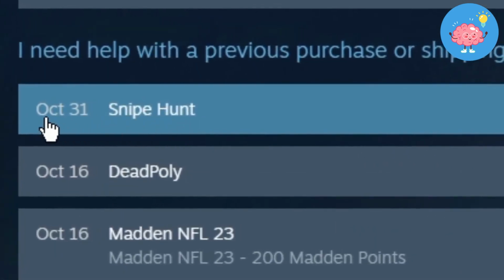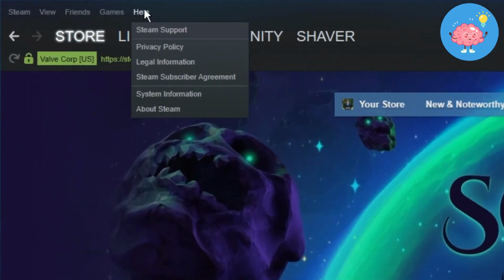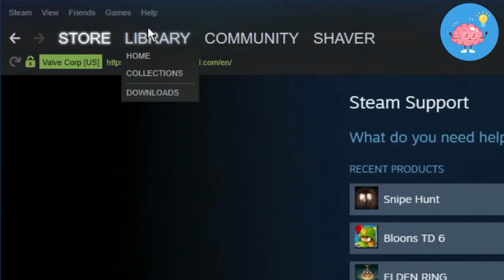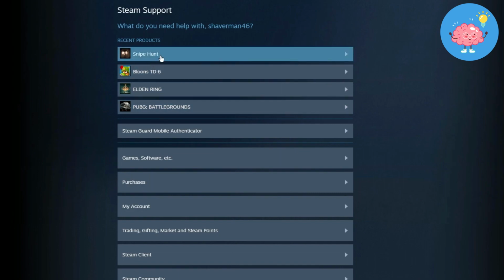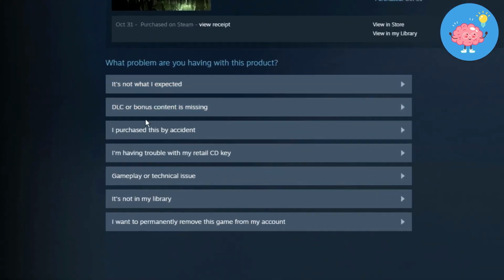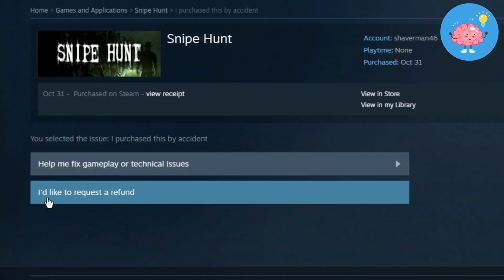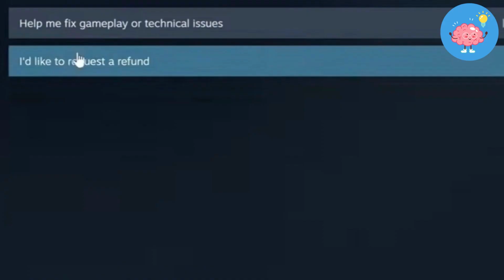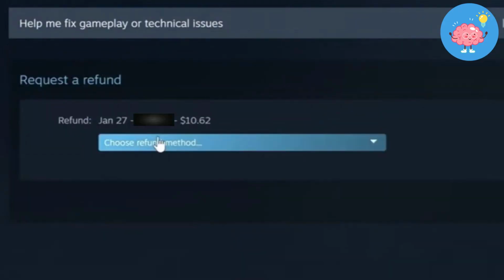Now to refund the game, go back up to the help section, go to Steam support, click on the product you are looking to refund, in this case Snipe Hunt. From here, choose the reason you are refunding the game, select I'd like to request a refund. You can choose to refund the money to your original pay source or your Steam wallet.